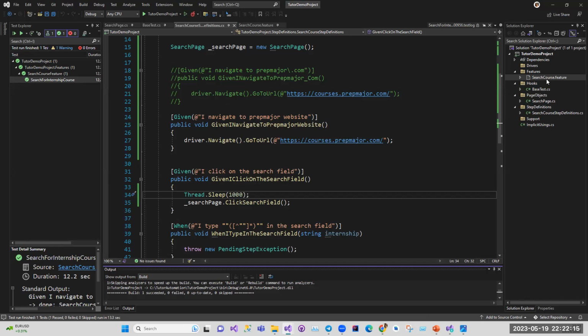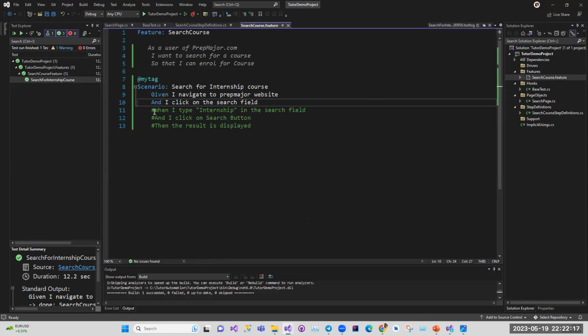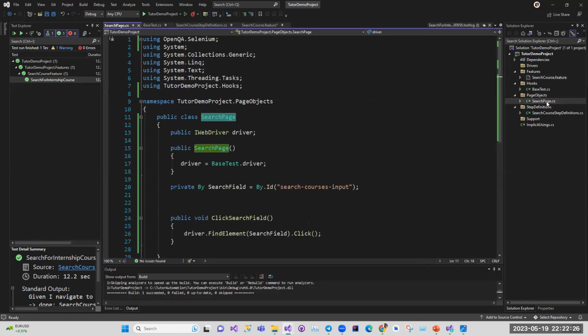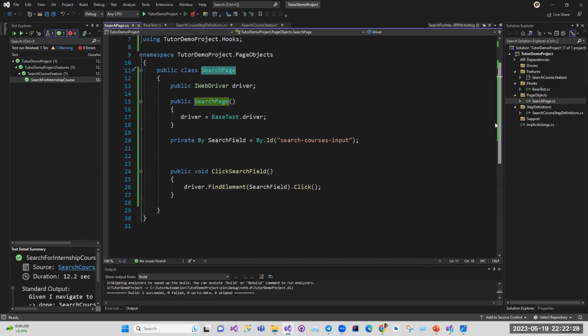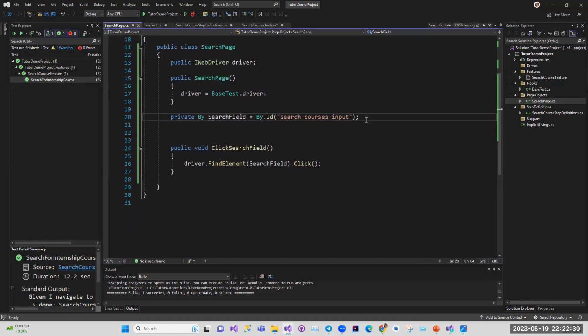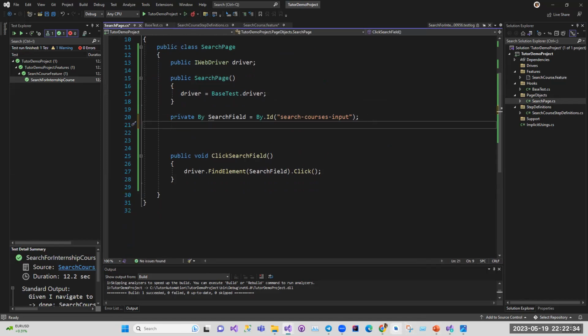So you can see from my feature file, I need to remove this comment and go to my page object now. You need to start with the page object first and put your objects. So what I'll do is, first of all, go to the browser.